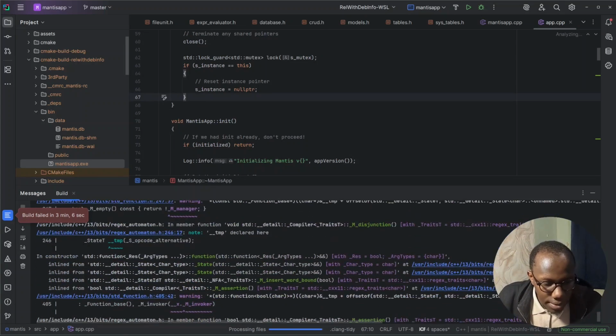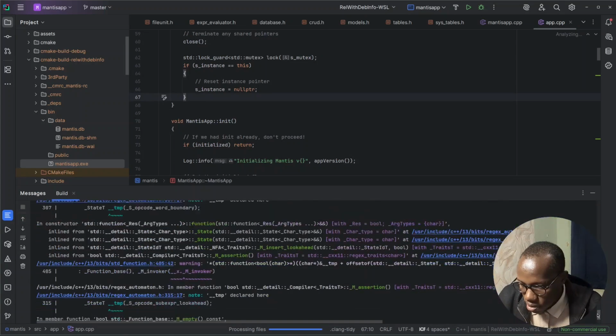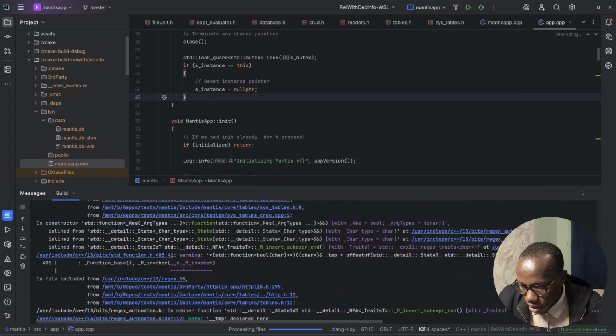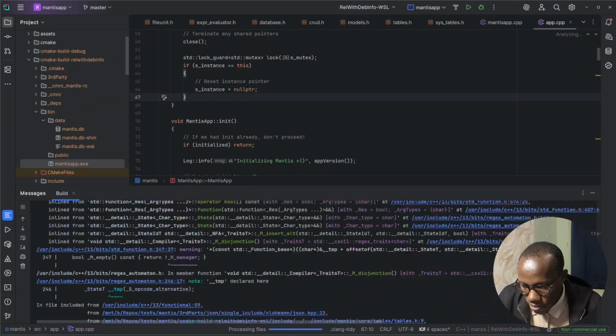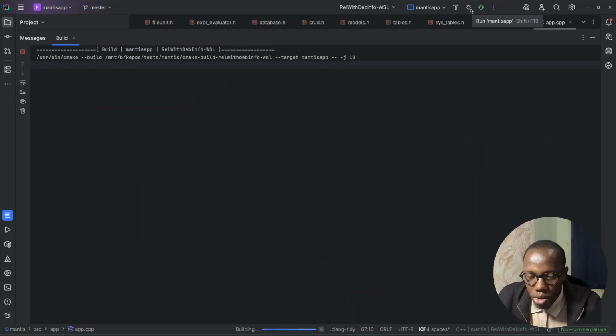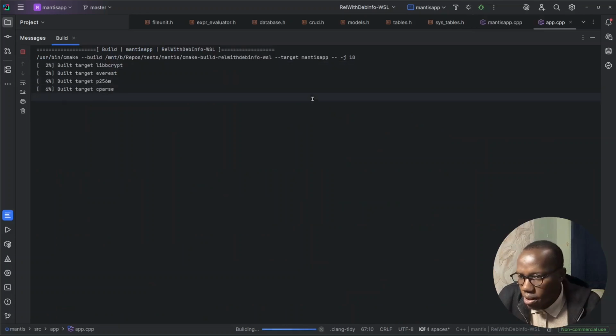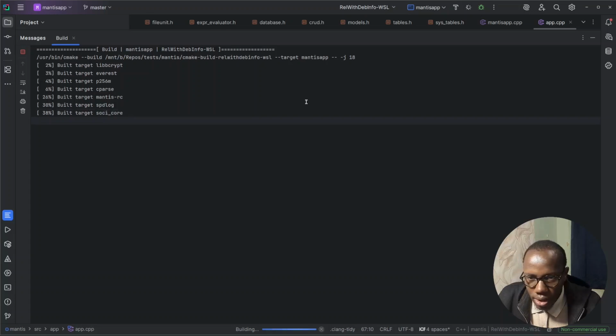So our build failed, so we need to check on why that's the case. I'm not sure why it failed, so let me just rerun. That way I can get a shorter log.